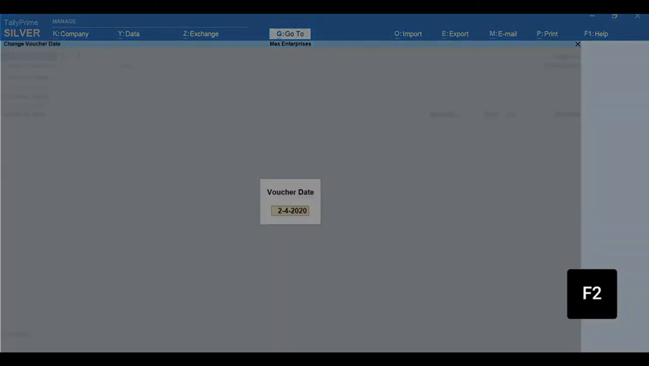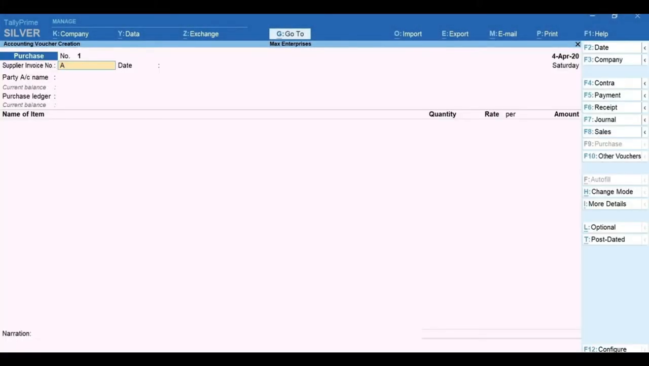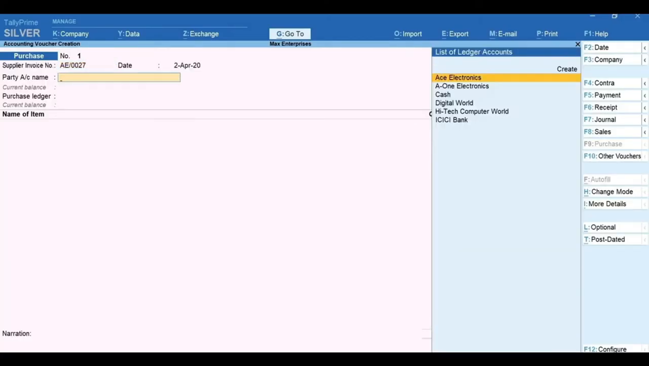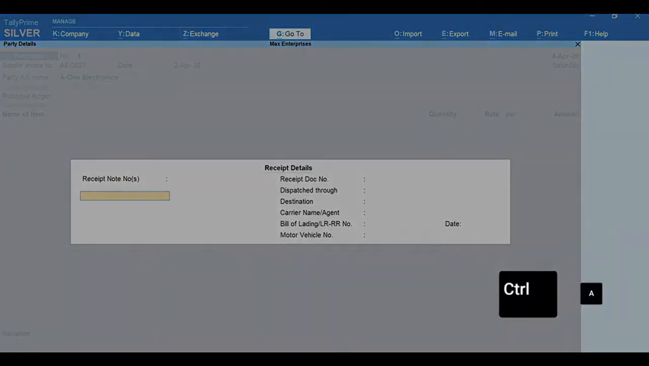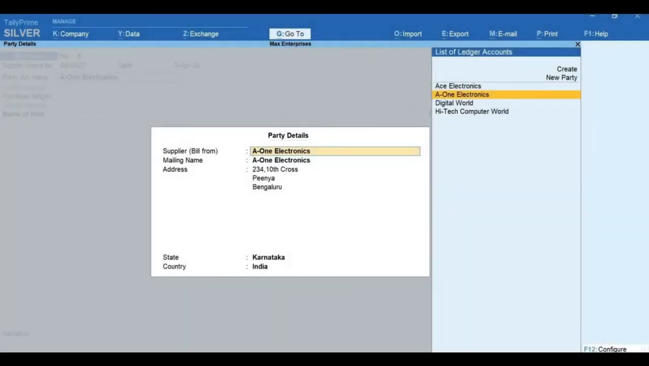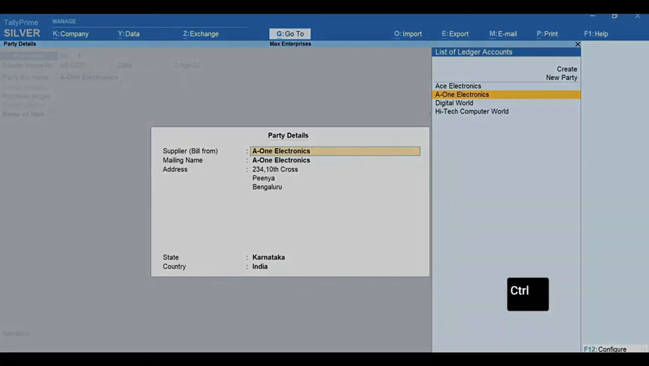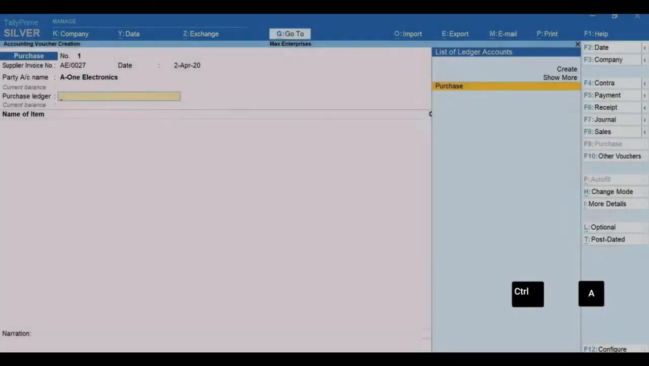Press F2 and type the date. Type the invoice number and date of the bill your supplier has given you. Select the supplier's ledger. Next, mention the receipt details such as GRN number, dispatch details, etc. Press Ctrl plus A. The supplier's details are automatically captured from the ledger. Press Ctrl plus A to accept the screen.